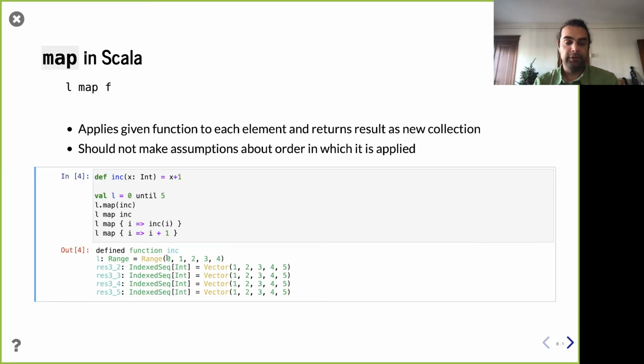Great. So you can see originally we have L, 0, 1, 2, 3, 4. And then we map inc to it. We get a new collection. And the result is, of course, those numbers plus 1. Oh, sorry, 1, 2, 3, 4, 5. No 0 anymore. Cool. Now, if you look at the remainder of the output, you might see that these other outputs are all the same result. And so actually, these are other ways of getting the same functionality.